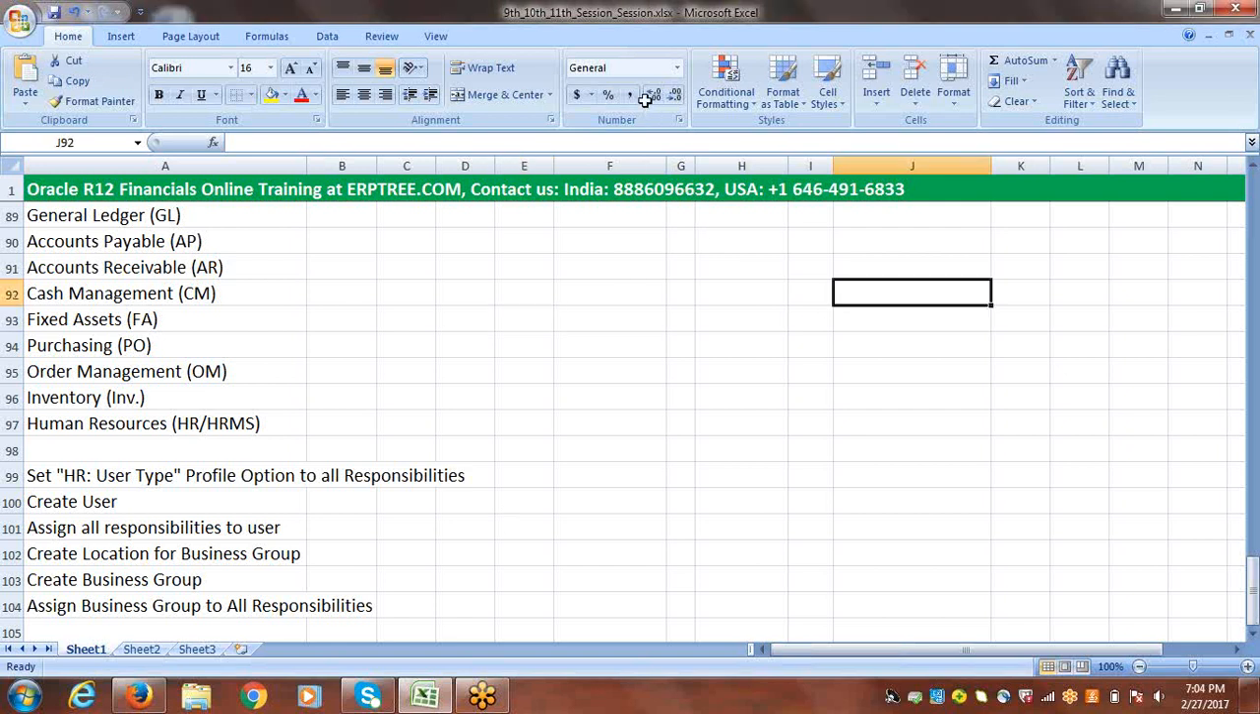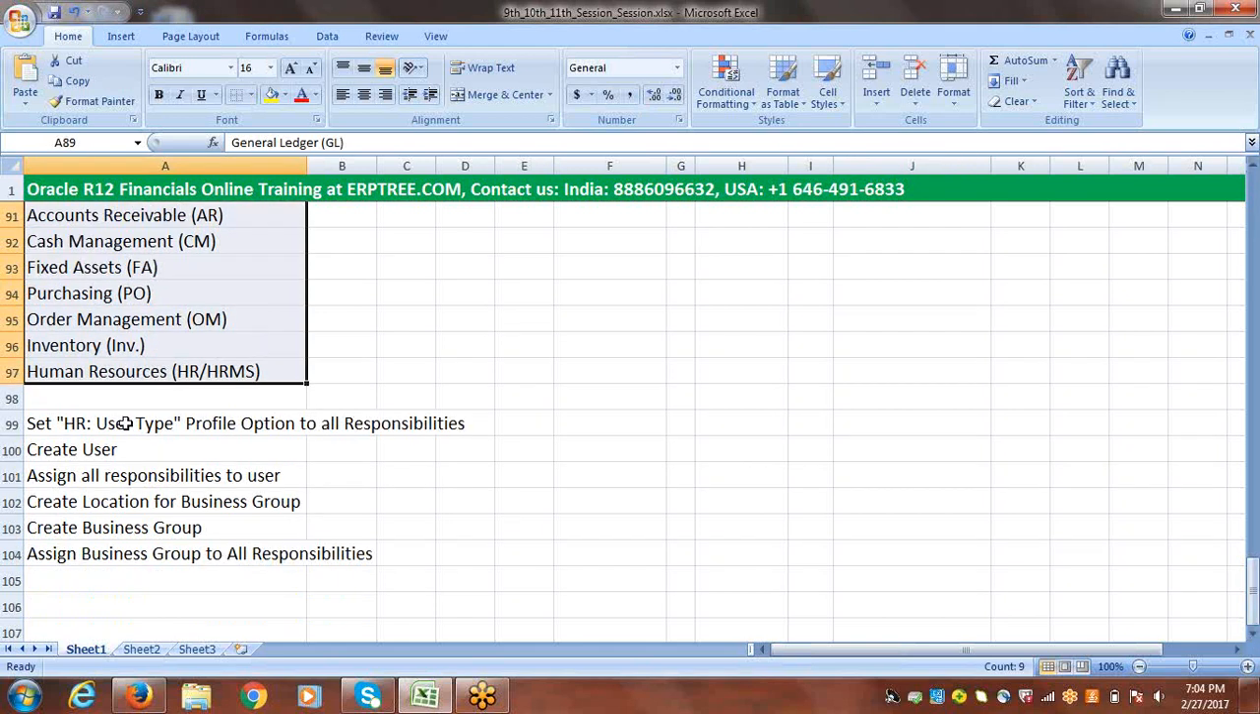Okay. So in the last session, we created responsibilities for all these applications and we completed these setups, right? We created the user, and we did the setup of the HR user type profile option for all the responsibilities. And we assigned all the responsibilities to the user. And we created a location for the business group. While creating the business group, we assigned the same location and provided the business group info details.